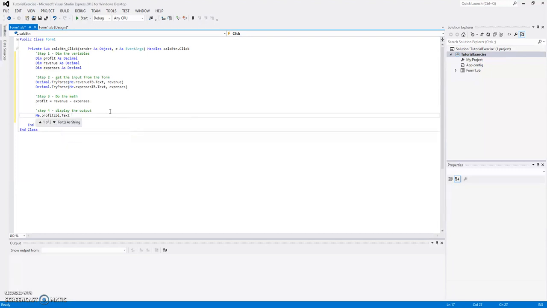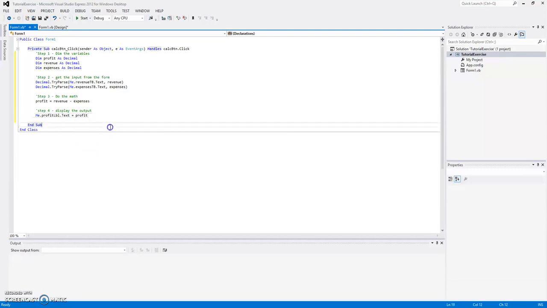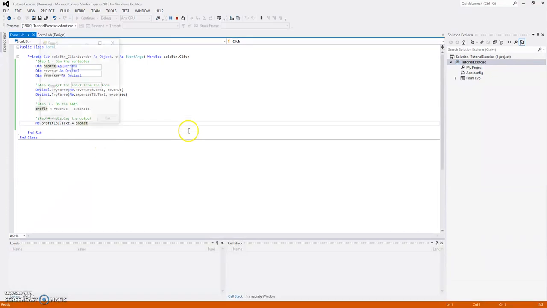label.text. So what do we want to put in the text of the profit label? I want to go ahead and I want to put profit. That's it. Now if I want to make it fancy with a dollar sign, I could go ahead and format it. But we don't need to do that right now. Okay, so let's go ahead and try it.